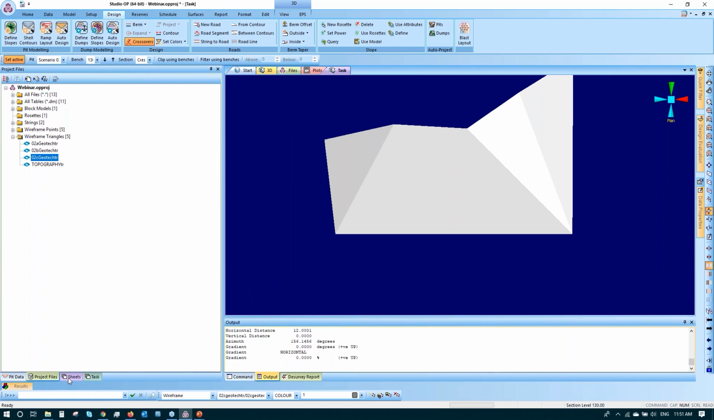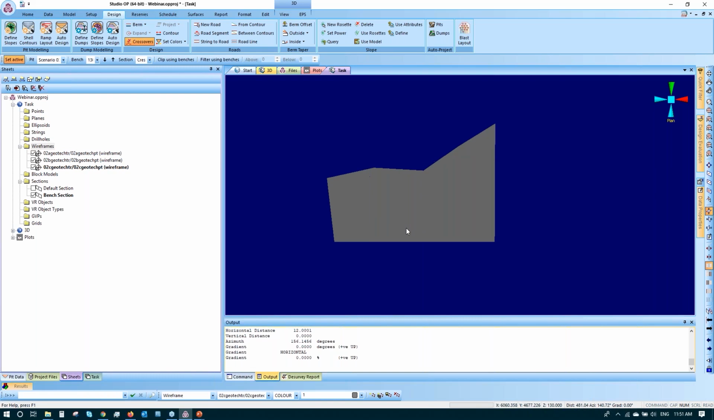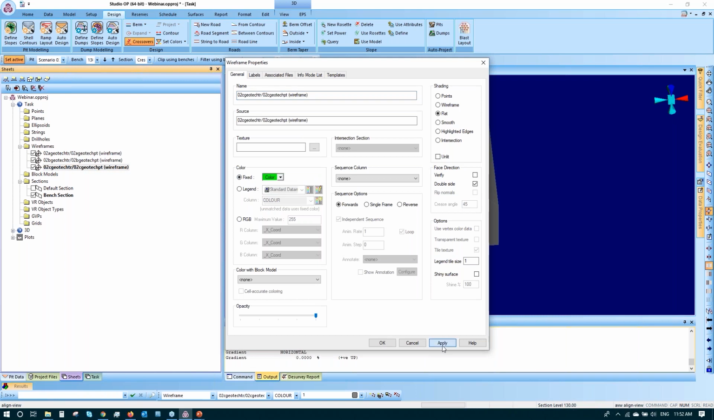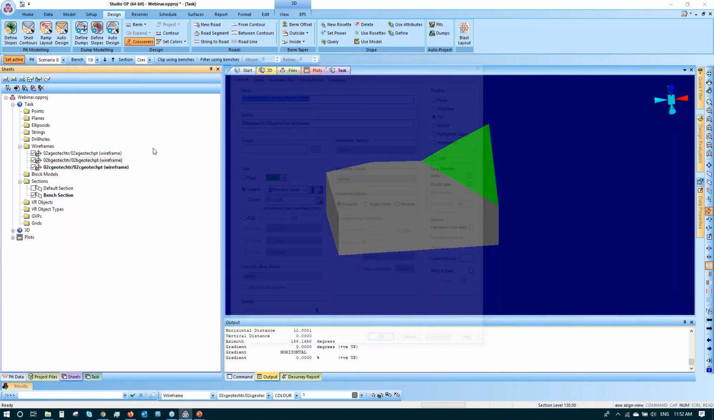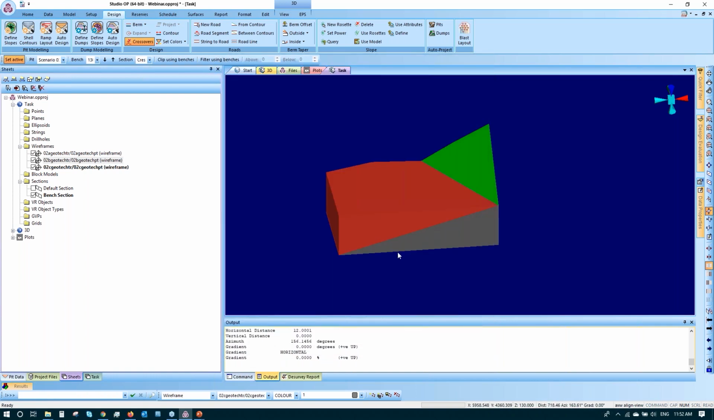So I'll come here to the Sheets toolbar. I'll just right-click wireframes and tell the software to reduce the shininess so then we can see better. So our solids are here. We come to properties and color them differently so then you guys can see it better. Okay. So now we're gonna have to code all the solids to our block model.